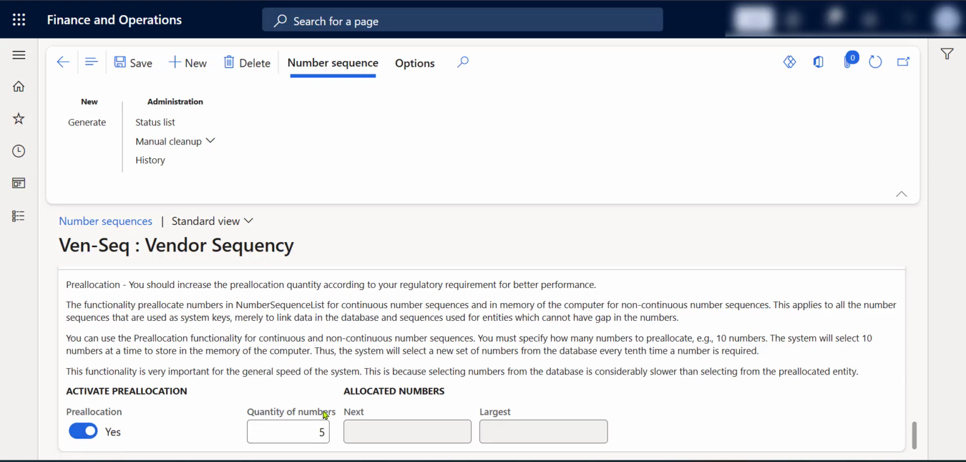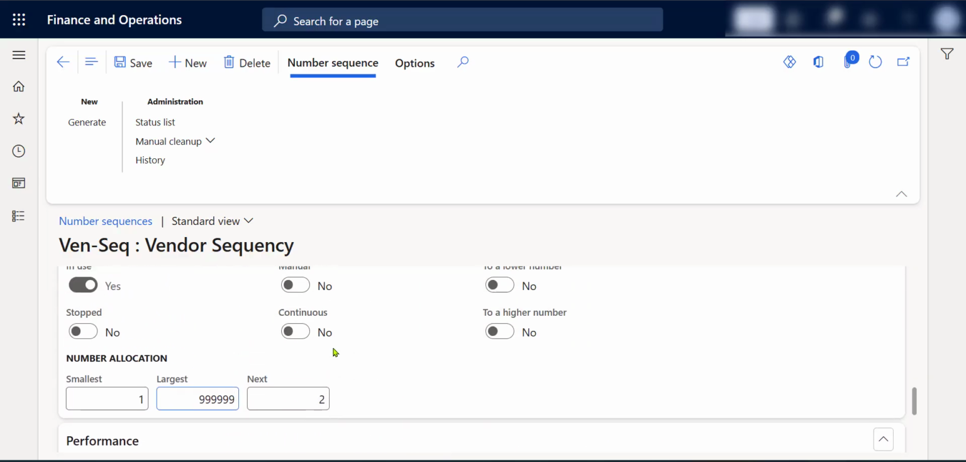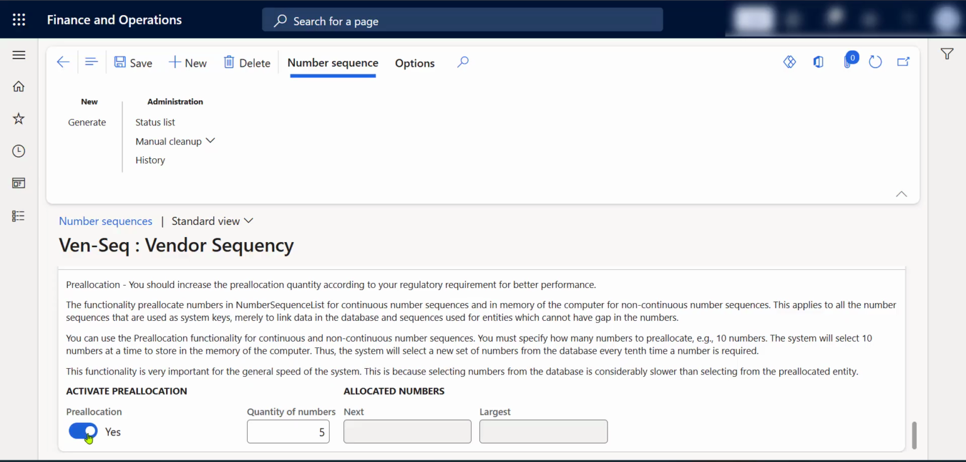Okay. Now, if I continue moving down, performance-wise, you see this pre-allocation quantity of numbers 5. What does this mean? So every time this continuous is disabled, the system is going to turn this on automatically to say, okay, this number sequence can be pre-allocated with 5 numbers. This means, given that you accept skipped numbers, to maximize the performance, the system is saying, okay, I'm going to pre-allocate 5 number sequence per user.